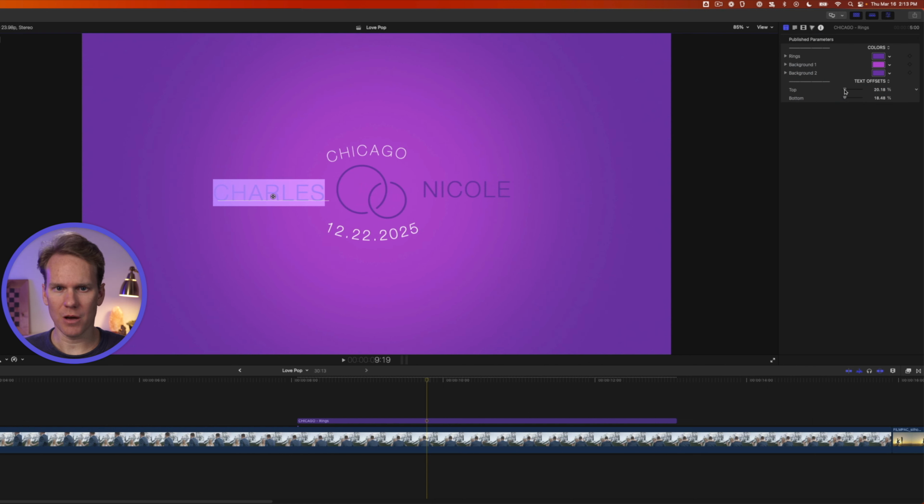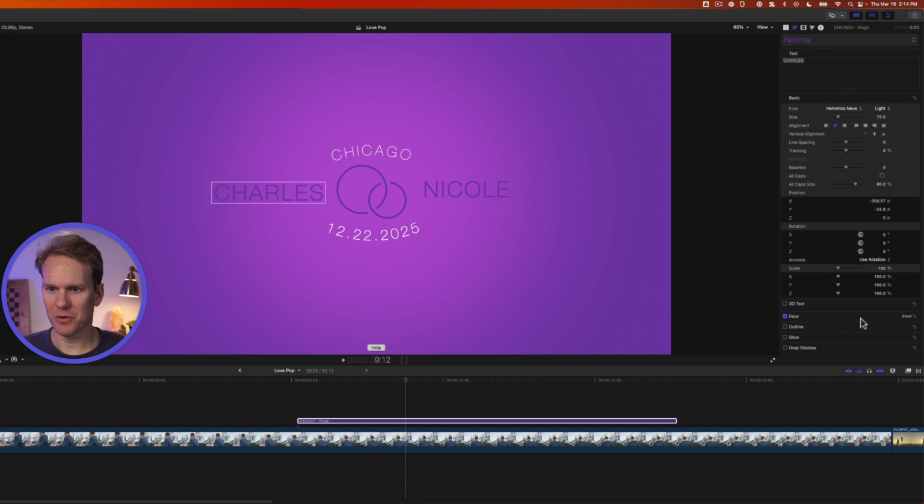So I'll use this top one to recenter it. Whoa, easy. You can use the slider, or you can click and drag up and down on this number while holding Option to move it a little bit at a time. That looks better. Let's fix this bottom one as well. There we go. I don't like the color here for the name, so let's update that.